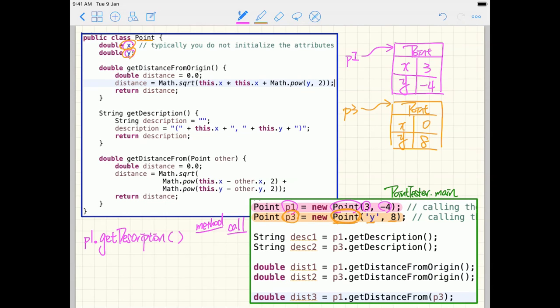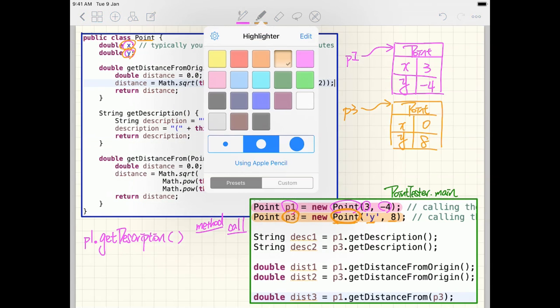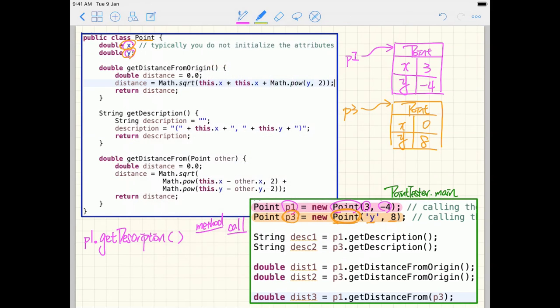Now I want you, first of all, to understand this. The first part, I'm going to highlight it in yellow. This part over here is the method that's being called. So over here, this is the method being executed.